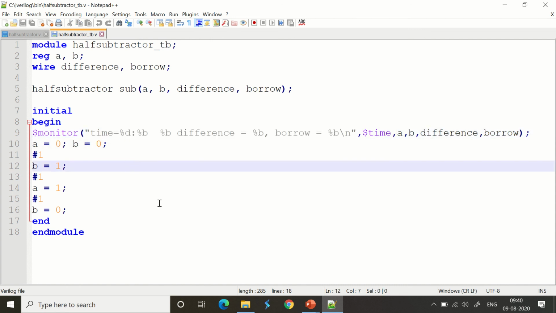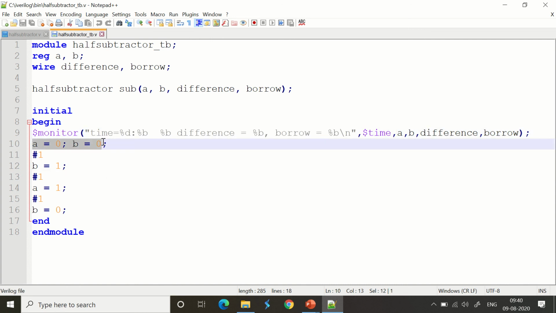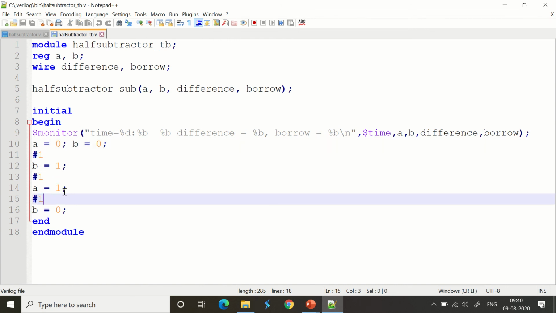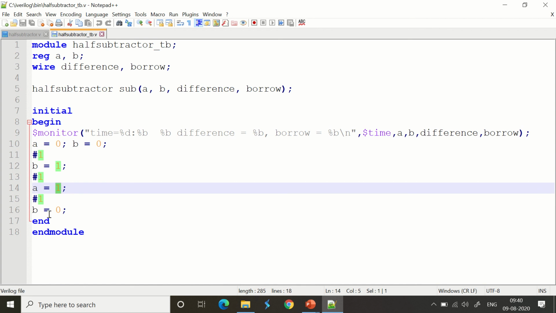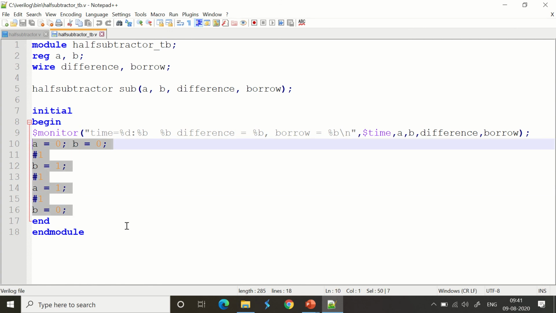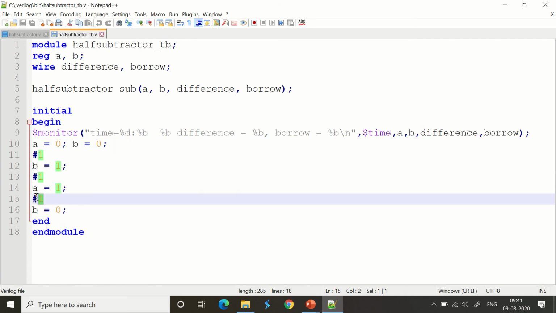That's it. Now what are the inputs? First we start with A 0, B 0. Then I retain A as 0, and B is changed to 1. Then I retain B as 1, and I change A to 1. Finally B is moved to 0, which means 0 0, 0 1, 1 1, and 1 0. That's all. All the 4 input combinations are available here, and we have given a small delay here for us to proceed with the process.